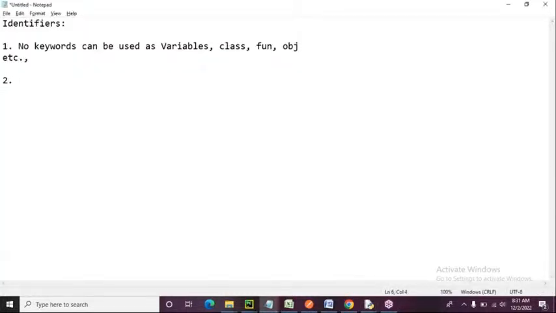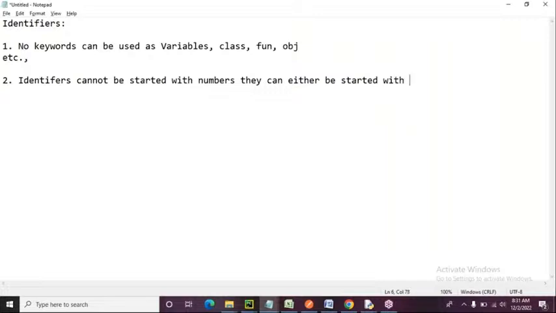The second thing it says is that identifiers cannot be started with numbers. What it says is, identifiers cannot be started with numbers. They can either be started with alphabets or underscore.